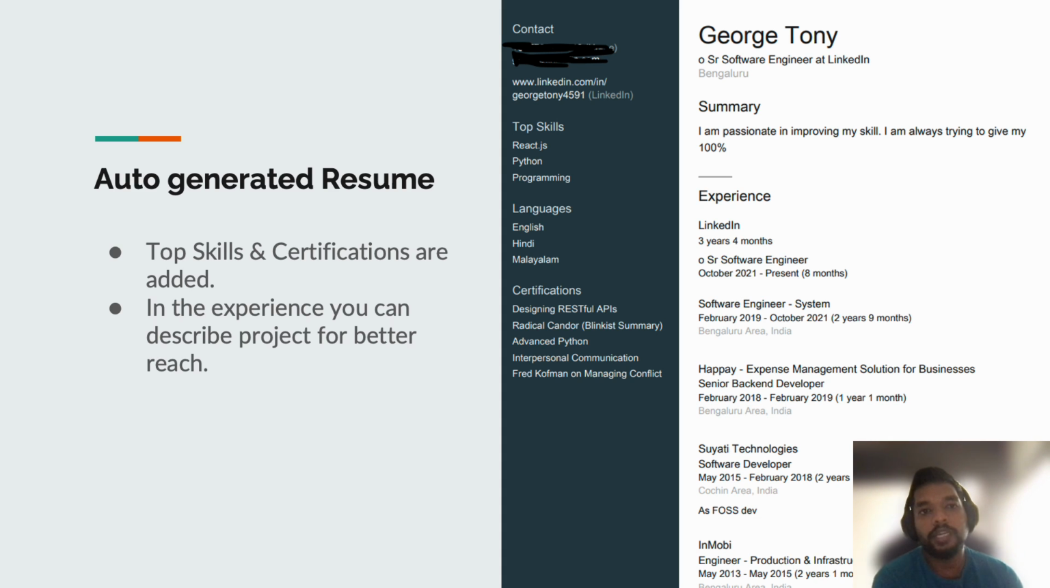On the left side, you can see my contact information, my skills like React.js, Python, and the languages which I know. And underneath them, there are the certifications I have done recently, for example, designing a RESTful API, advanced Python, etc. There are other sections you can add as well, like publications on your IEEE, etc. These features can give you a highlight on your profile to others as well.